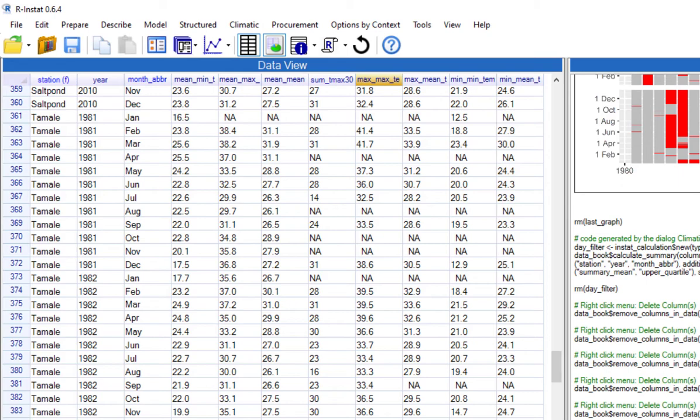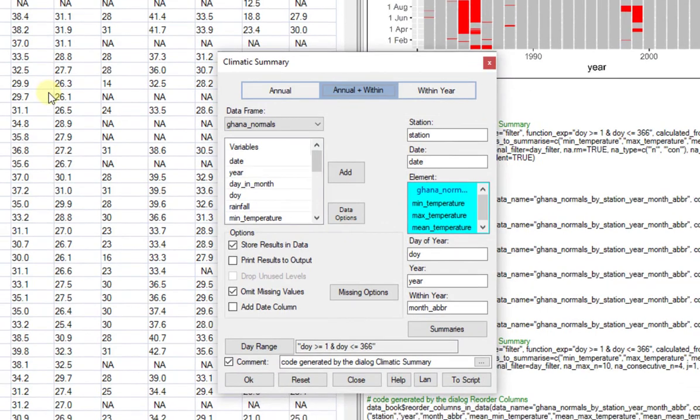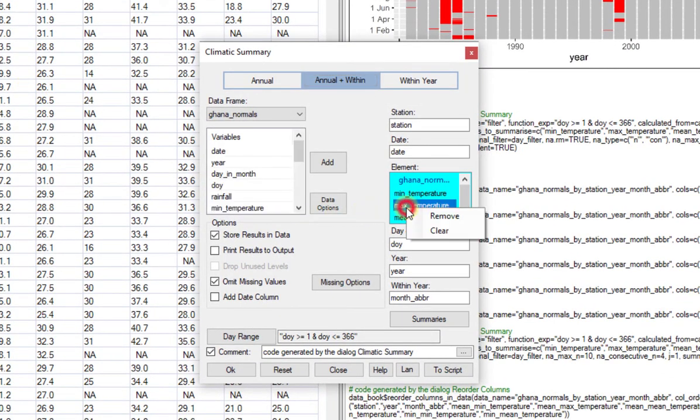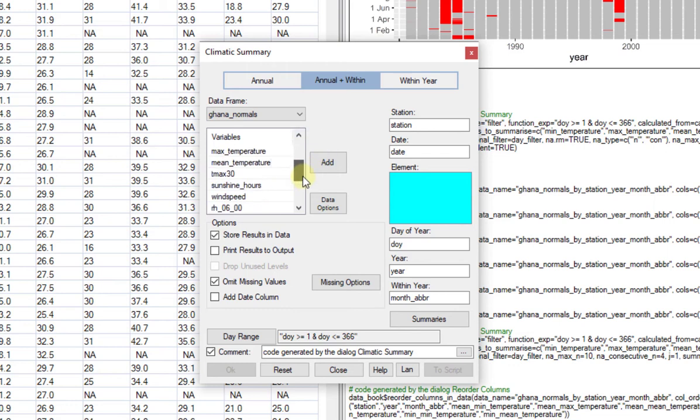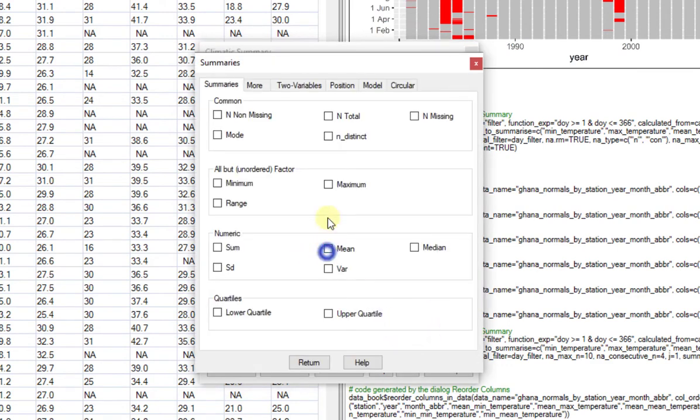The guideline is seemingly more generous here, namely, use all the data that exists. That is the standard option in R and hence R-Instat. We illustrate with the minimum for T-mean and T-min, as shown here. We add minimum temperature and mean temperature. Click Summaries and select Minimum.